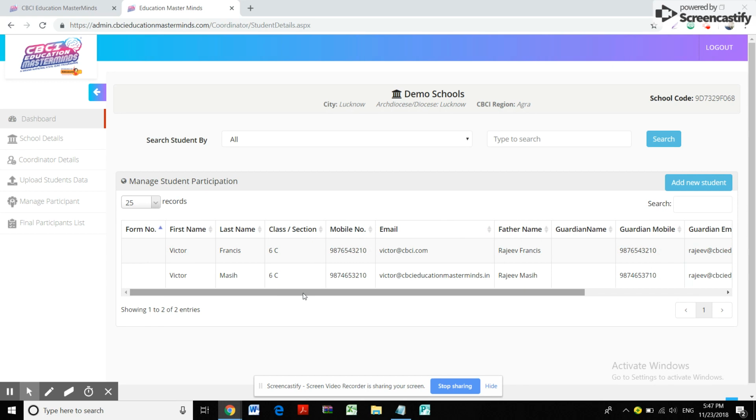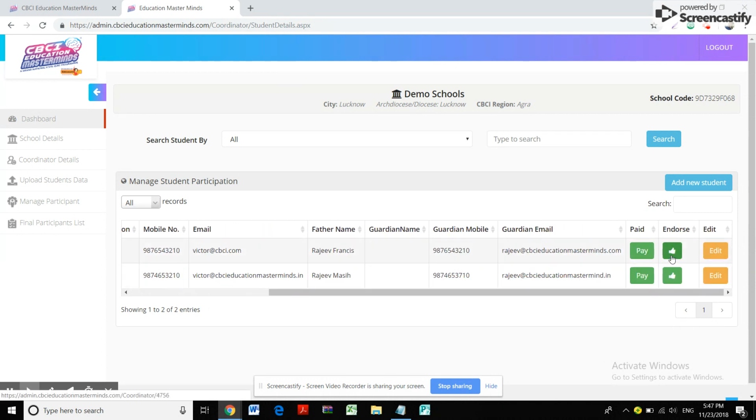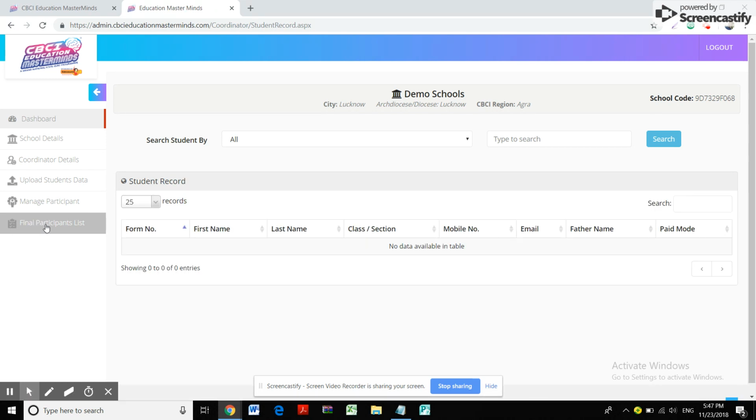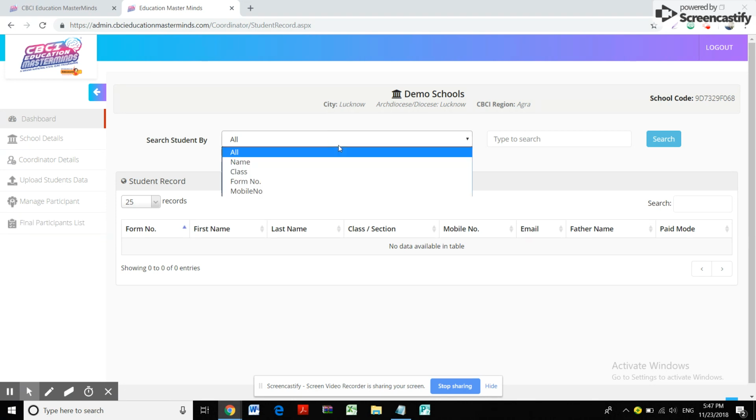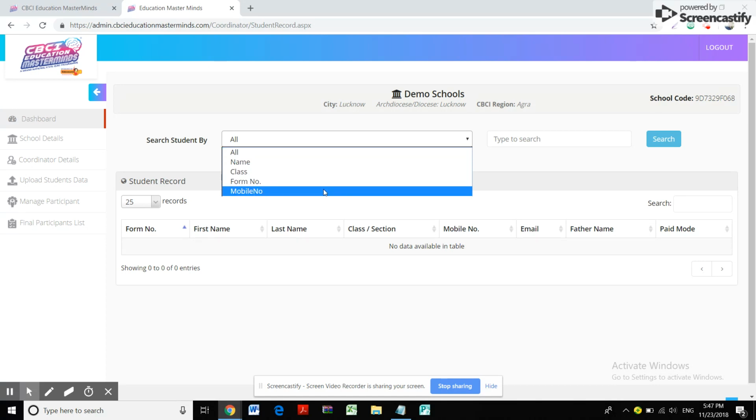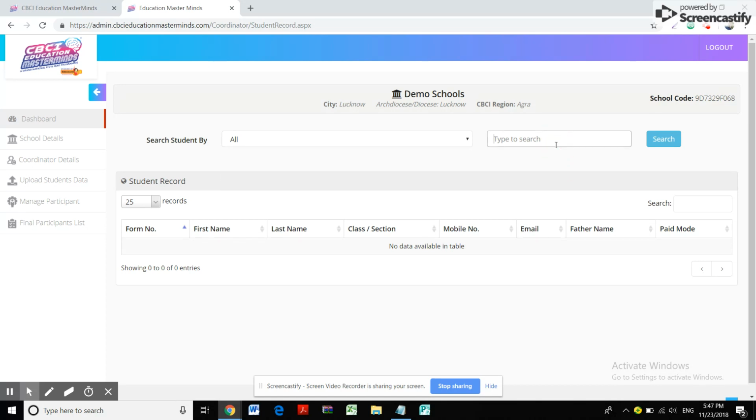Since I was having 400 students, I can also use this view in order to see all the records on a single page. Once I have put on the paid or endorsed the students, I can find the final participation list by clicking on the button given at the left, which says final participation list. Here also we have a search option based on various criteria, which is name, class, form number, and mobile number. I can also directly search the student by typing here and clicking on the search button. This will help me to manage my participation list.